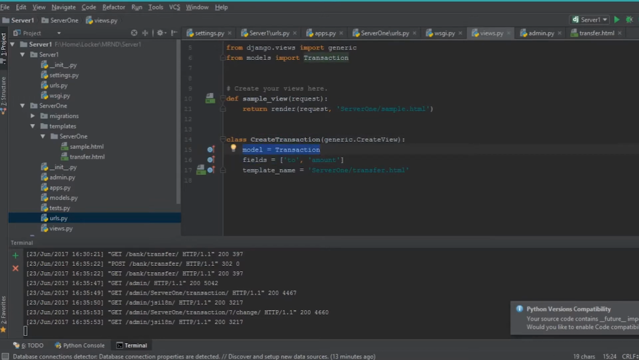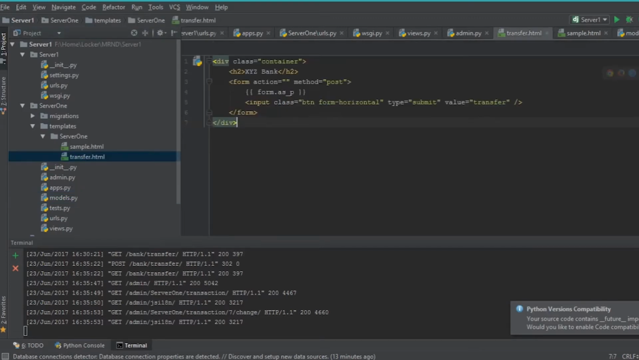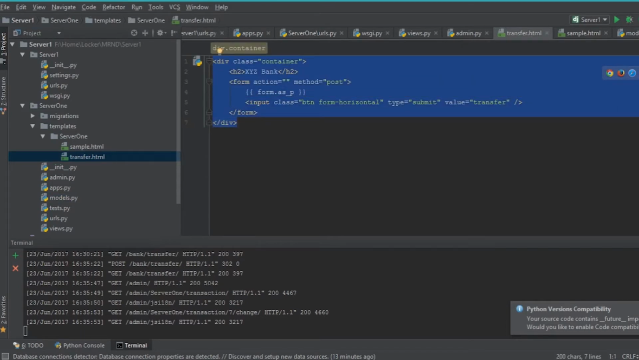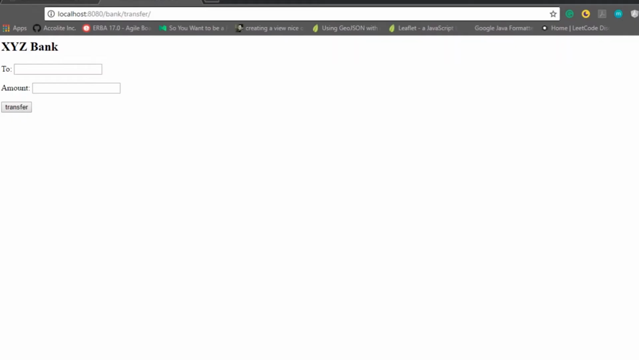If you look at the transaction model, it has two fields. One is the to field and the other is the amount. To is nothing but the to account, and the amount is the amount you need to transfer to the account. If you see the transfer.html page, which will be rendered on navigating to the particular URL, you will be creating this form like this. This is the rendered form on the web page. This is very simple, and is generated from the transaction model.